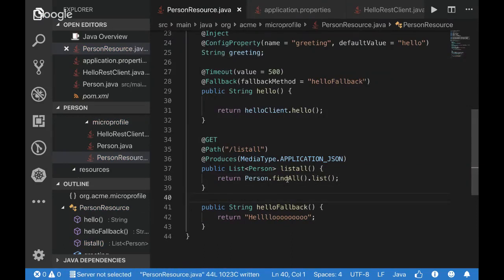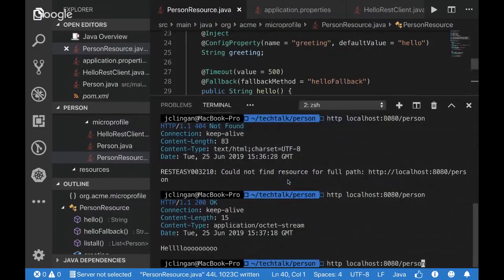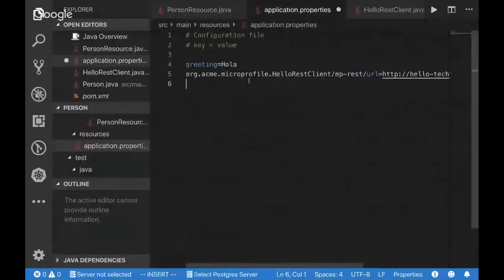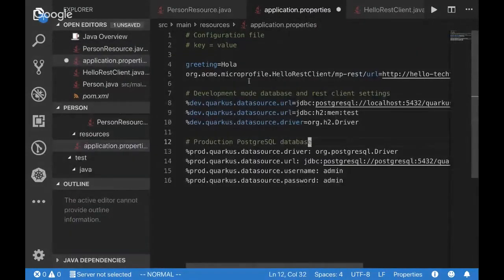Now let's try and actually hit the endpoint. List all, and it's going to fail because we haven't defined our application properties for the JPA data source. So what I'm going to do, this is where I'm going to do a little bit of cheating. I'm going to copy and paste. All right. So what I've got now is, in development mode, I'm going to talk to the H2 in-memory database, and in production, we're going to talk to Postgres.